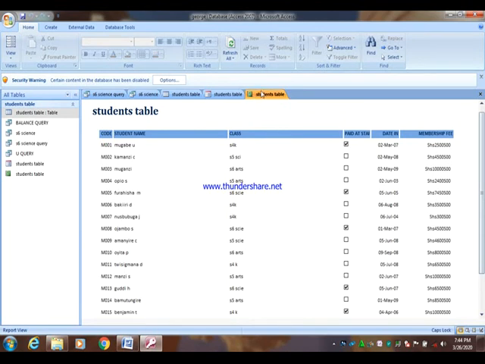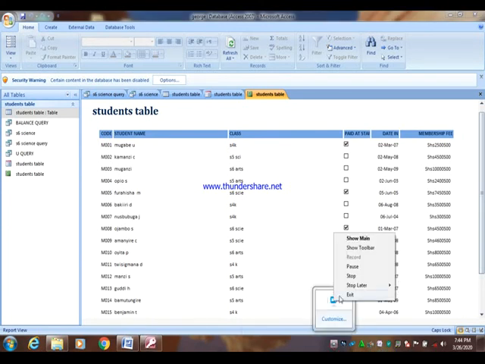We have a report, whereby a report is represented by a green icon. We have a form, represented by this icon. And also we have a table, represented by this icon, and also we have a query, represented by the icon there. So that is it about the objects that make up a database.